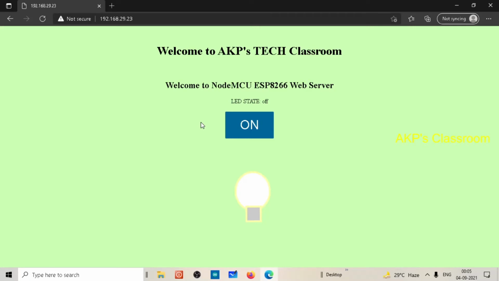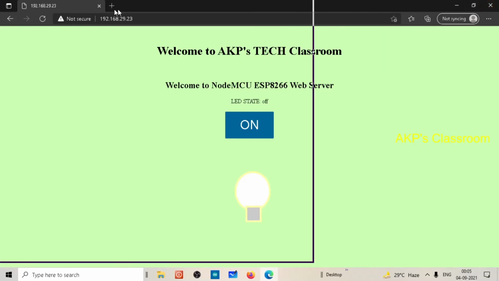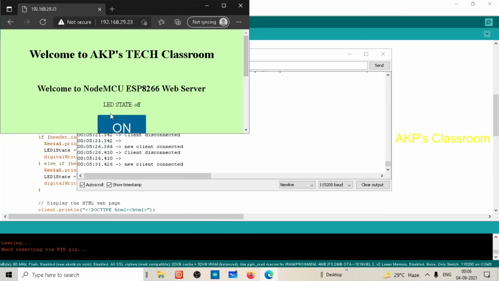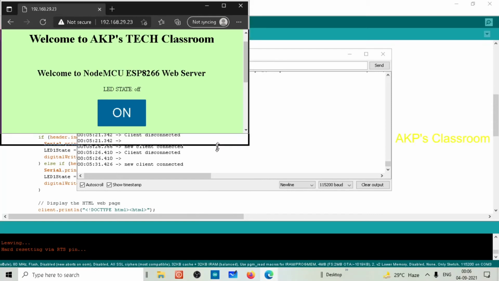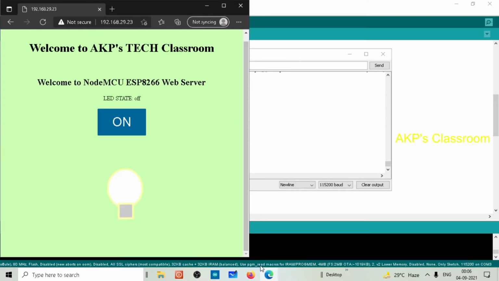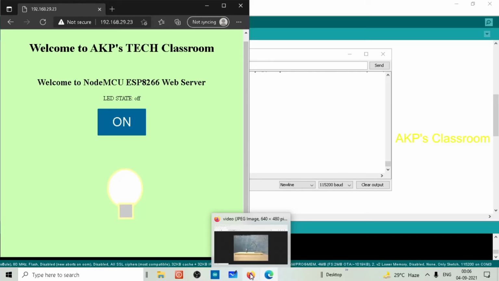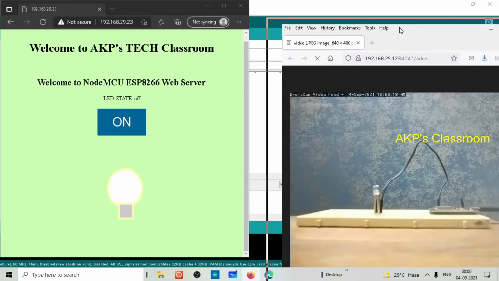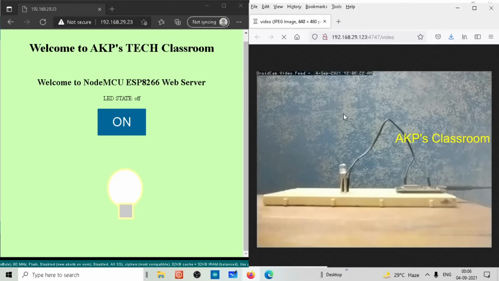So let's find out if we can control the LED using the web server or not. Fine. So right now I am going to use both the systems. So this is the web server actually running. Next I am going to explore the LED that is right now attached with the NodeMCU. Fine. So right now I think both the browsers are visible.